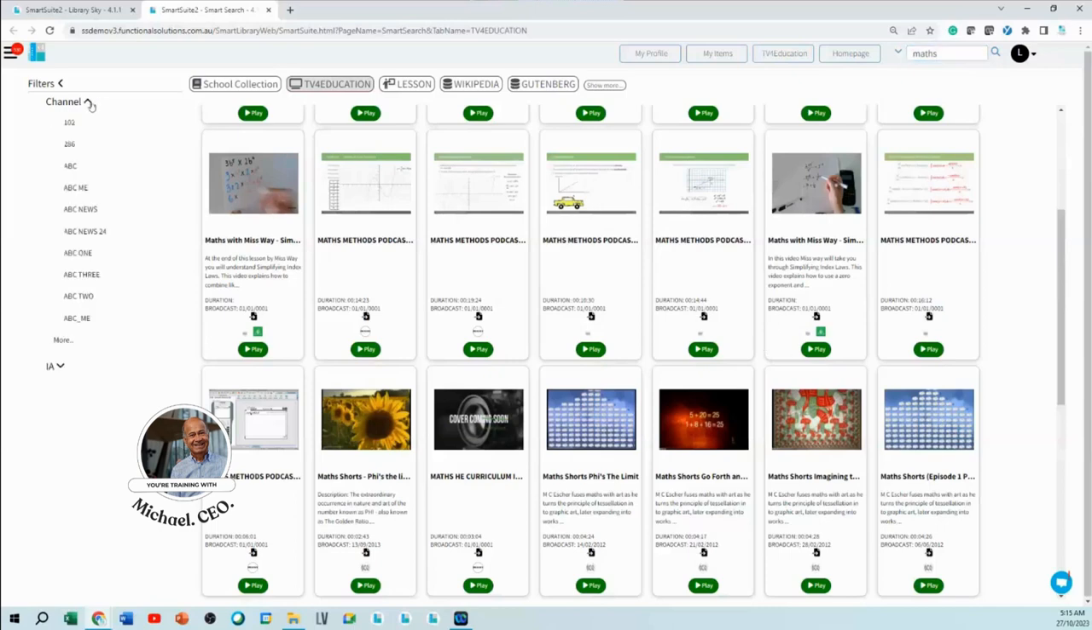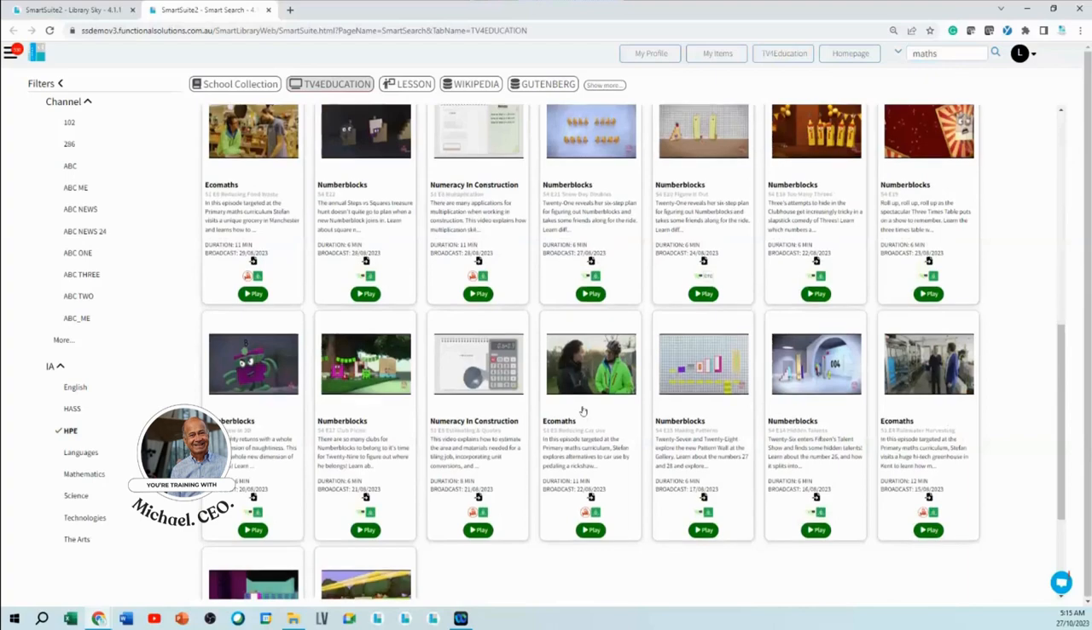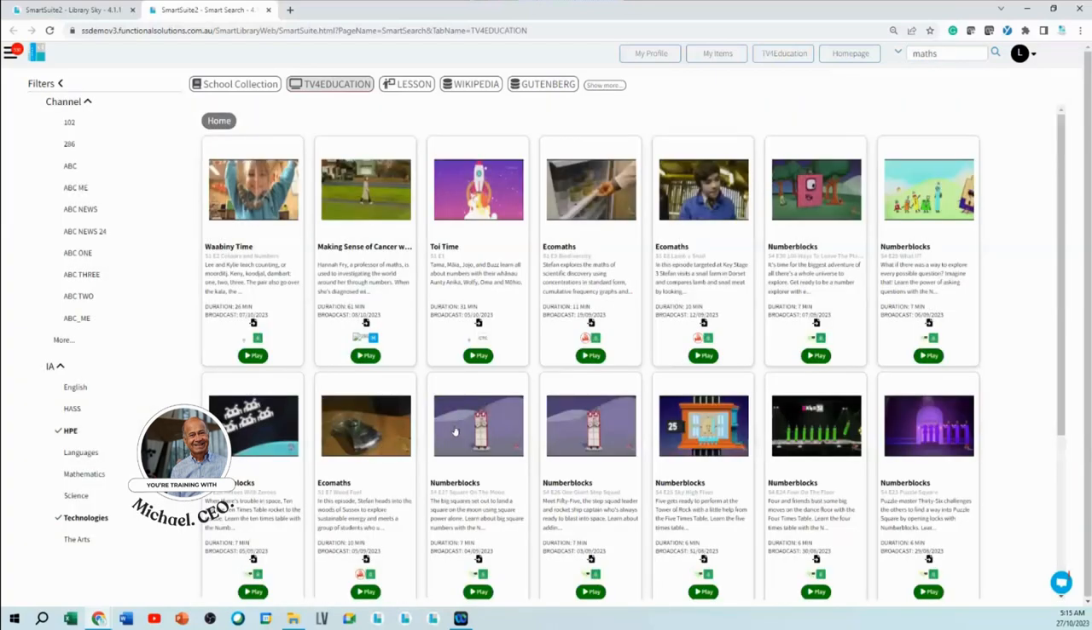You can search by channel, just by clicking the channel. You can search by subject area, just filter down to that. So it's very, very, very powerful.